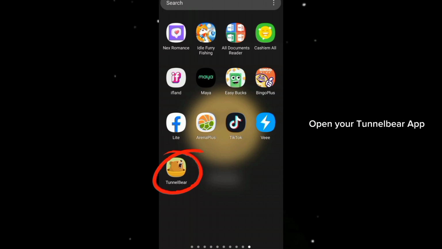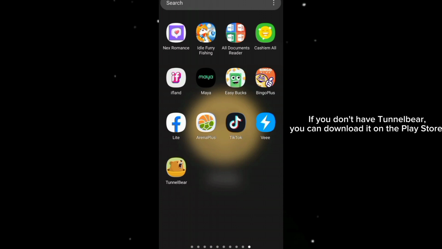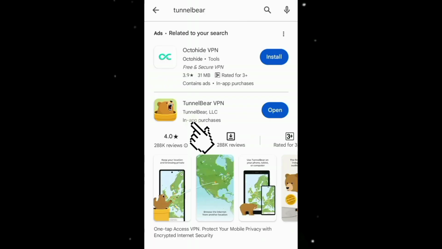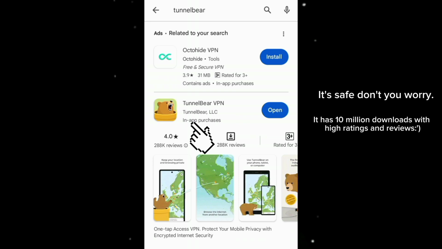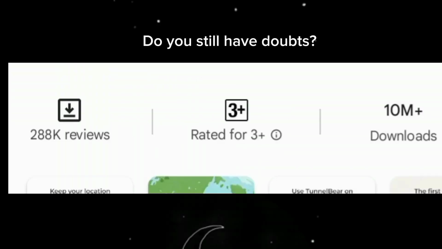Open your TunnelBear app. If you don't have TunnelBear, you can download it on the Play Store. It's safe to use, don't you worry. With 10 million downloads, high ratings, and good reviews, it's a reliable choice. Without further ado, let's continue.